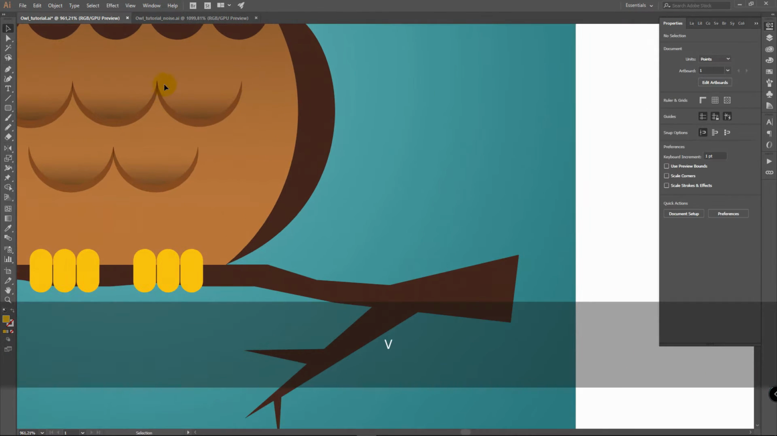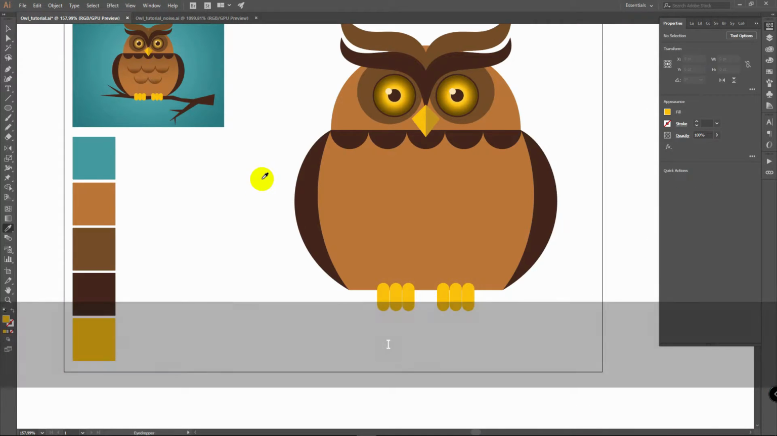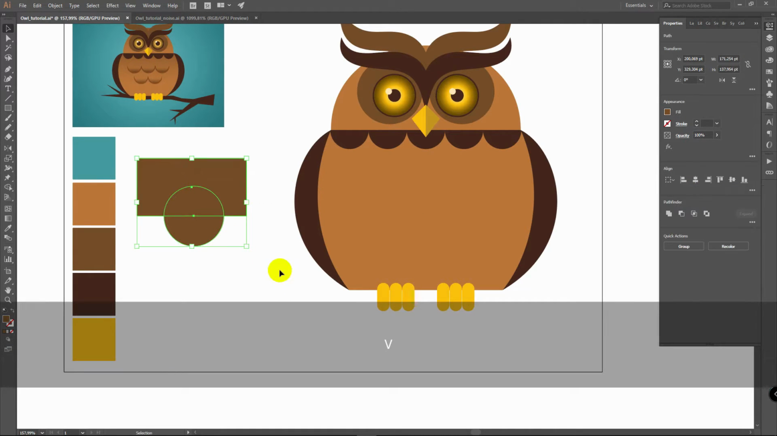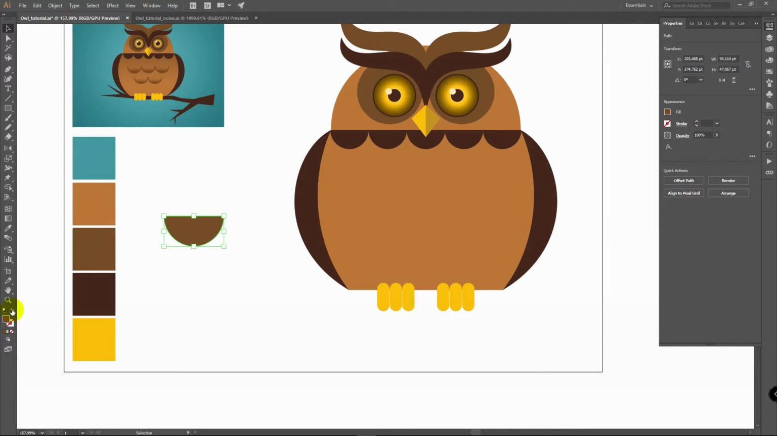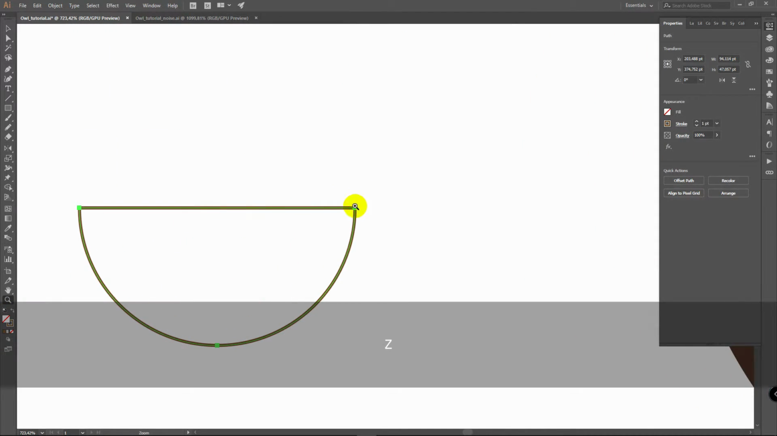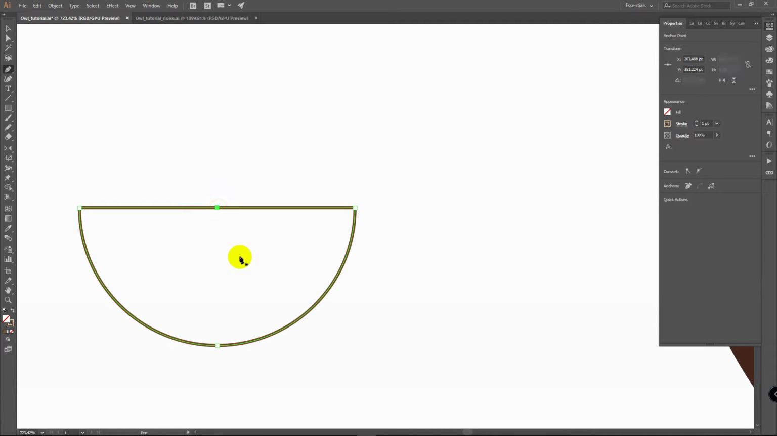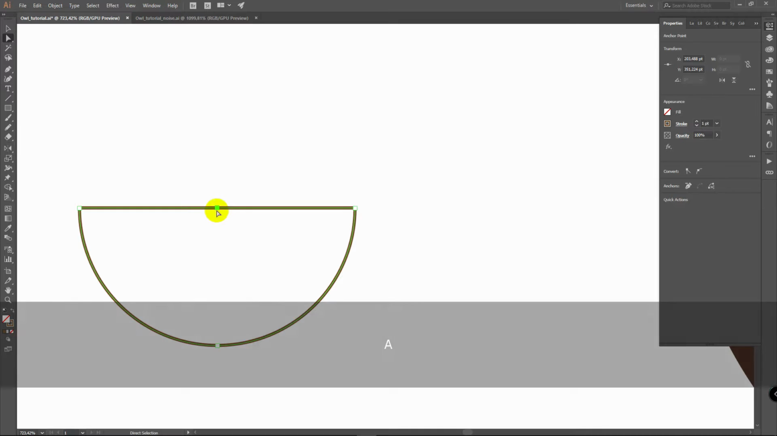Great, let's create these parts. I for eyedropper tool, pick this color, L for ellipse tool, draw ellipse like this, M for rectangle tool, select them all. In Pathfinder, click Minus Front. Then click here, Swap Fill and Stroke, zoom in, press P for pen tool, add a point here, then A for direct selection tool, select this point and click delete.